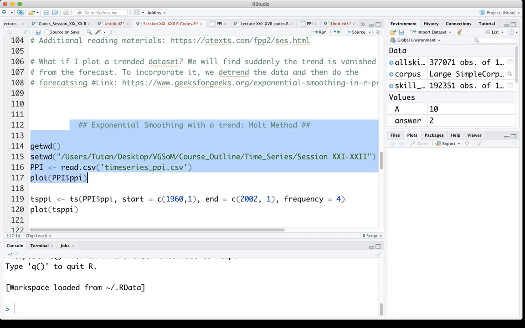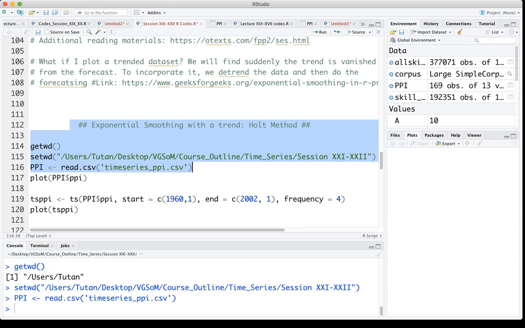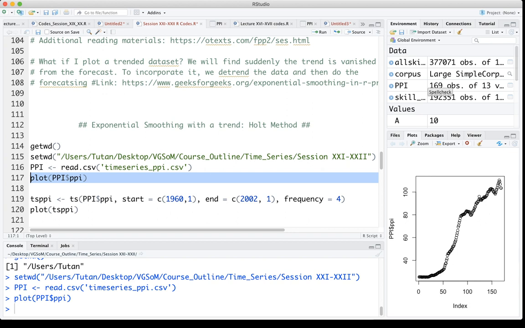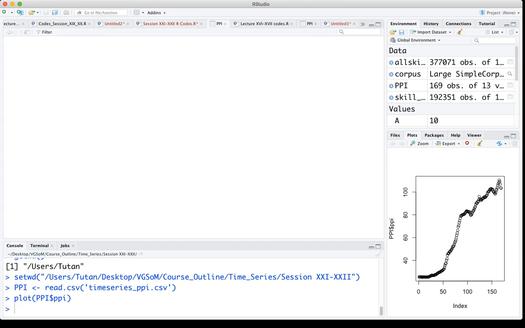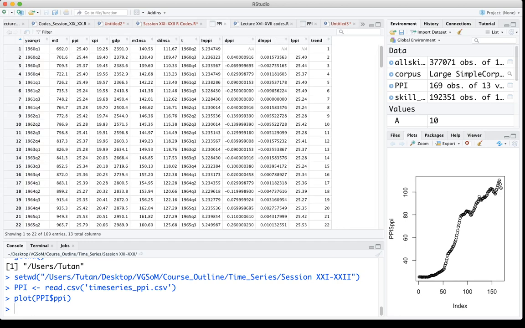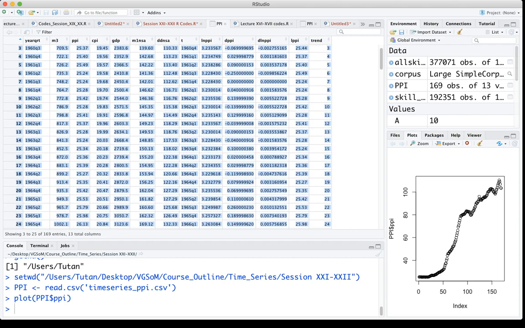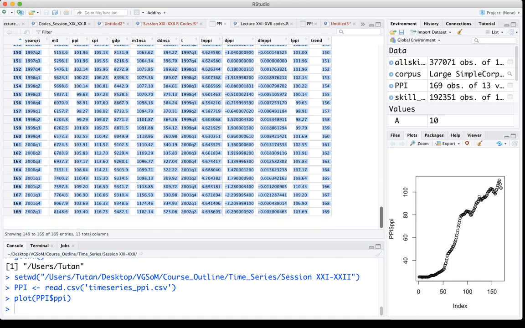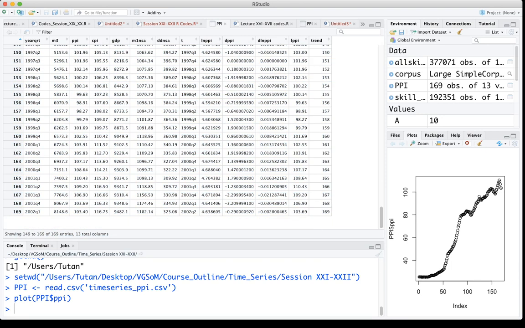You remember you have used this purchasing power index data previously, and this is how the data looks if I just make a plot of it, and I will also show you the data here. It's quarterly data starting from 1960, and I'm using this column PPI, from 1960 quarter 1 to 2002 quarter 1. So that's basically 169 data points I have.